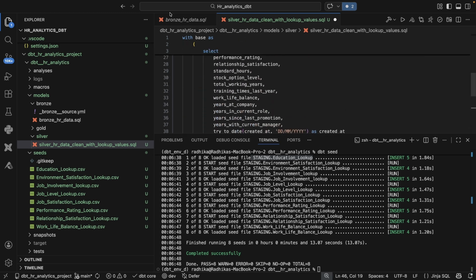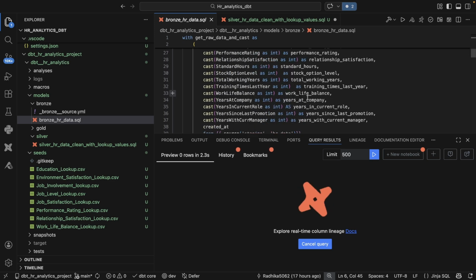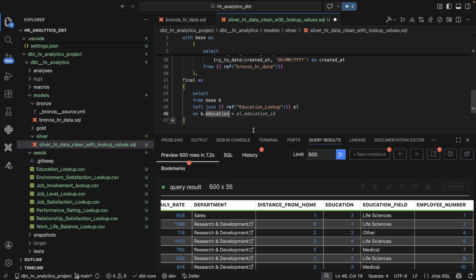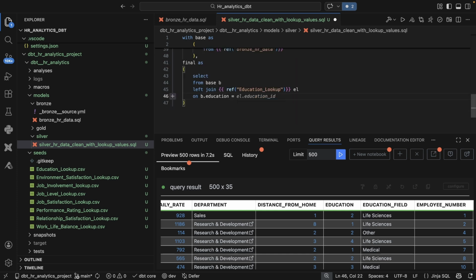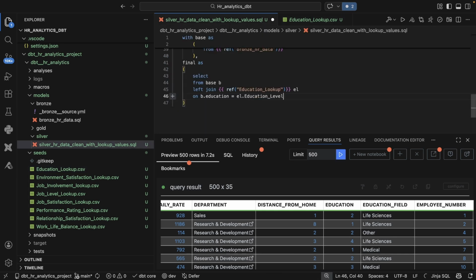Let's go to bronze and just run this so I can show you. So we write b.education because this is the column where we need to write the join condition, equal to EL dot. Let's go to education lookup, and here the column name is education level. Whatever column name you define in the CSV file will be the column name in your table as well. So that's why I'm writing education level.